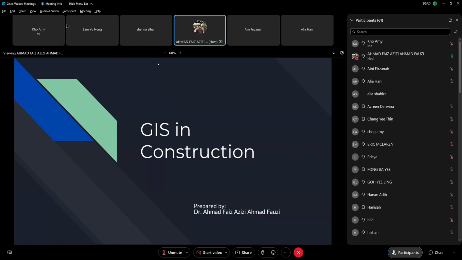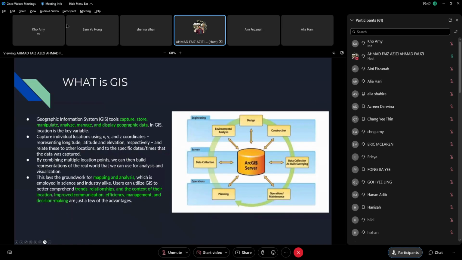So today's topic is GIS in construction. Okay, so what is GIS? GIS, the acronym for Geographic Information System, is a tool to capture, store, manipulate, analyze, manage, and display geographic data. In GIS, the key variable is the location or the coordinates.